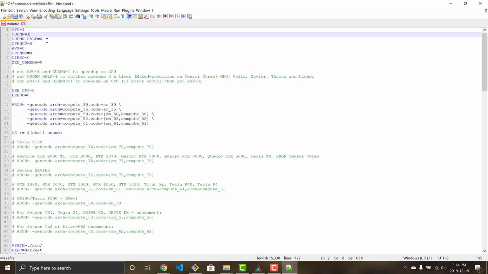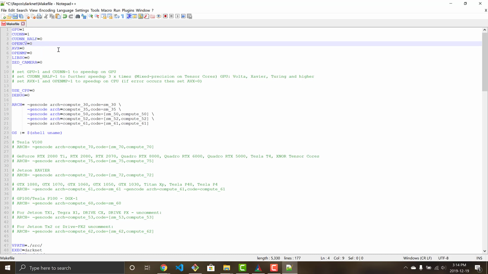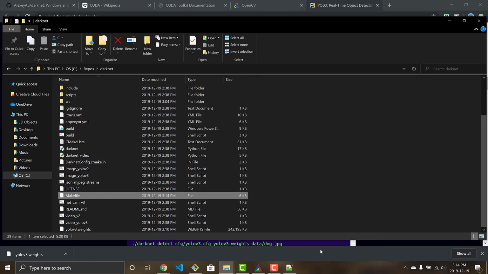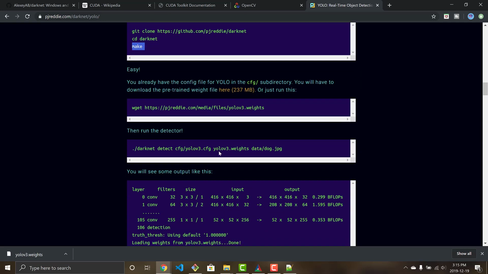But I would recommend not doing the half to start. The half can add a lot of complications, so I would leave that as a 0 and off. And then if you built OpenCV from source, you can put OpenCV as a 1, and then you'll just save that, close it, and from your command terminal, run the make file with the command make, and then you can actually do your detections right away.